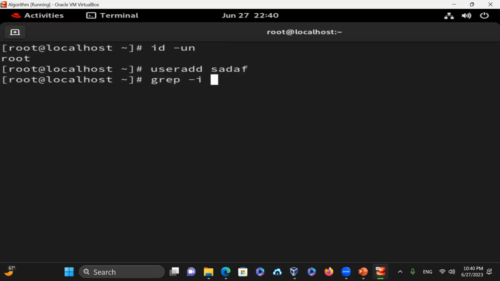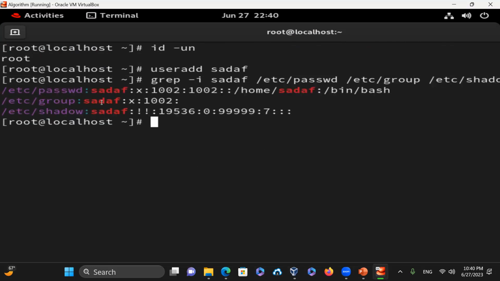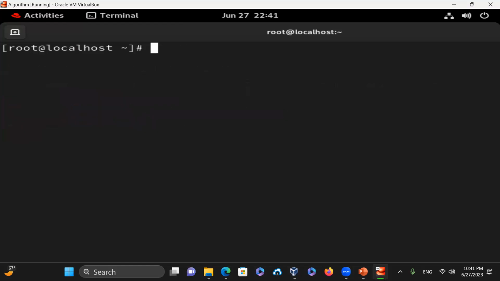Now, if I say grep -i sadaf on /etc/passwd and /etc/group and /etc/shadow, there's all this information. But notice on /etc/shadow, this bang says that I have not created the password for her yet, which I'm going to do next, and then this will change to an encrypted password. Similarly, this is the timestamp that says when this is going to be updated for a renewal. So you have a certain period that you have to update your password. Otherwise, it expires, and you cannot log in if you haven't logged on to the system for a while.